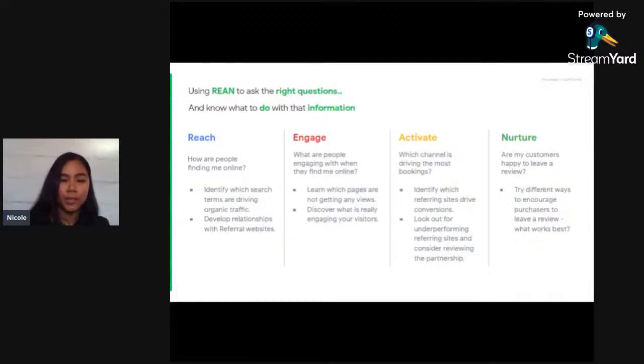Identify which search terms are driving the organic traffic on your site. Look to improve links from your social media platforms. Develop relationships with referral websites to drive more traffic to your site.